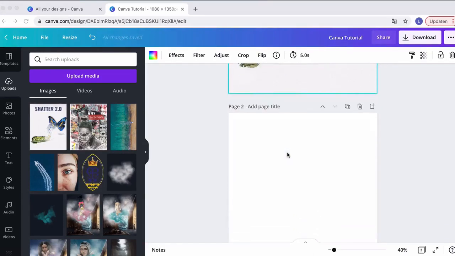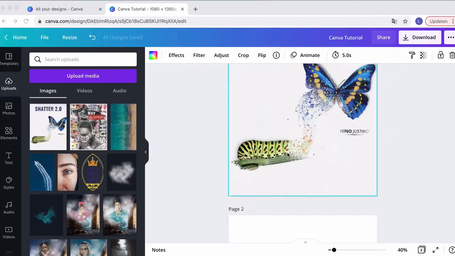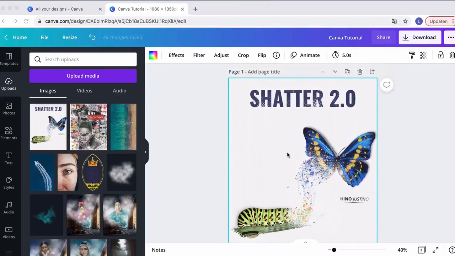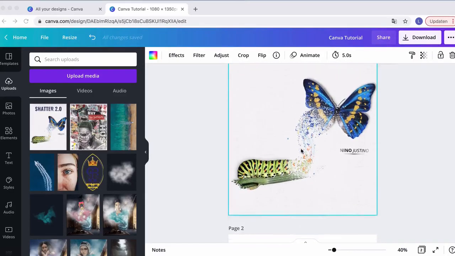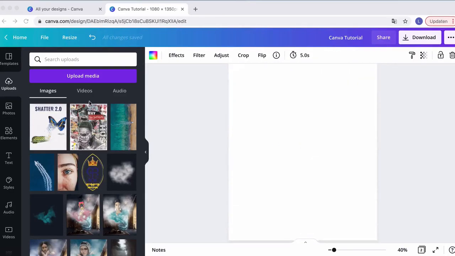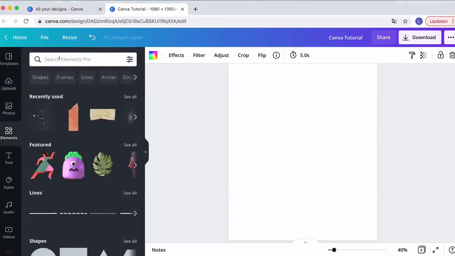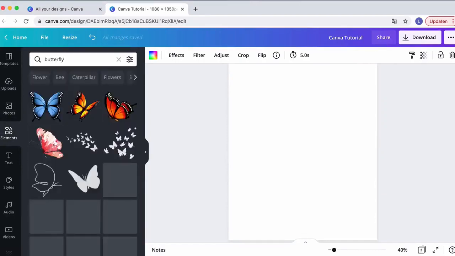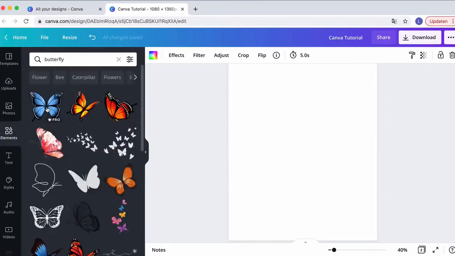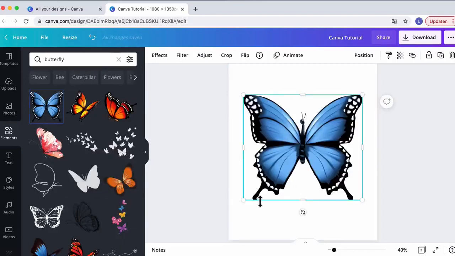So let me just get started. I think it's a relatively simple effect. It's not really hard to achieve within Canva. So let me just show you what I do. First I go to elements, and let me just search for a butterfly first. Butterfly, and here's a butterfly. I'm gonna just grab the first one that I see.